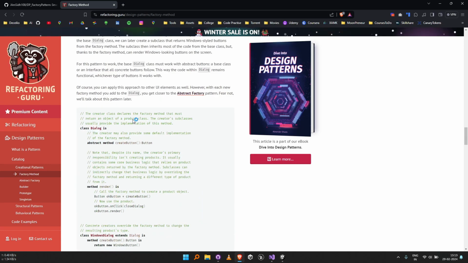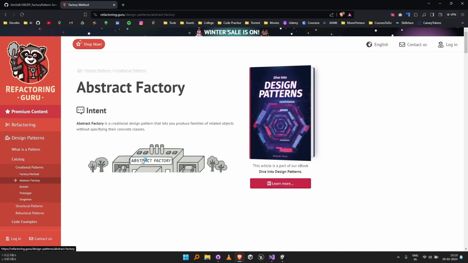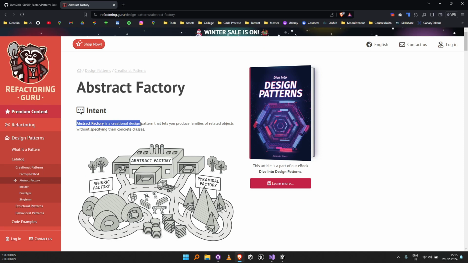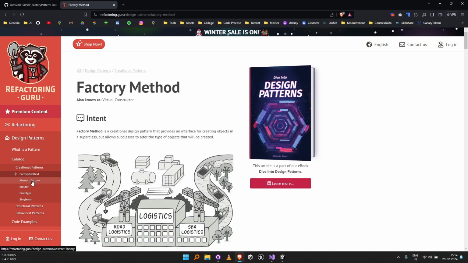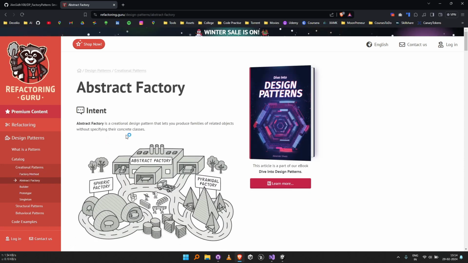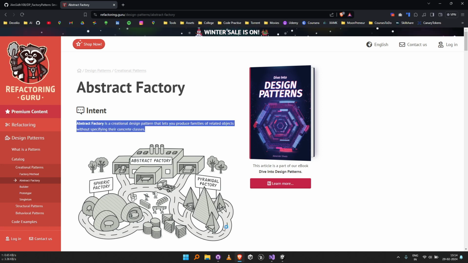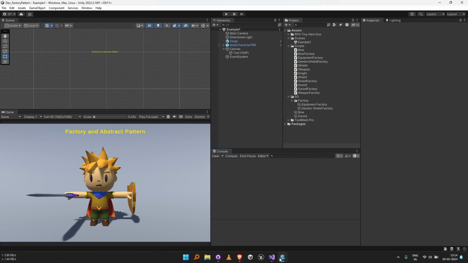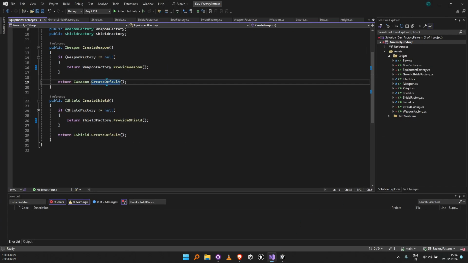Similarly, we have abstract factory. Abstract factory is a creational design pattern that lets you produce families of related objects without specifying their concrete classes. So we had factory method, and then there is abstract factory. Abstract factory is like a factory of factories. You can handle all kinds of factories inside the abstract factory, and I'll show you in later parts of the videos how I created abstract factory as well in the game. So let's start.